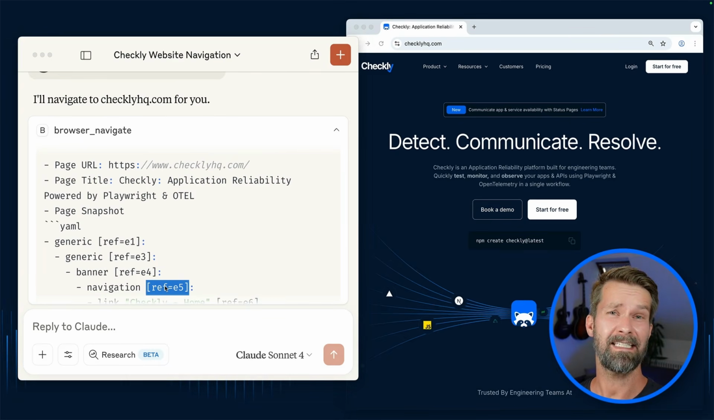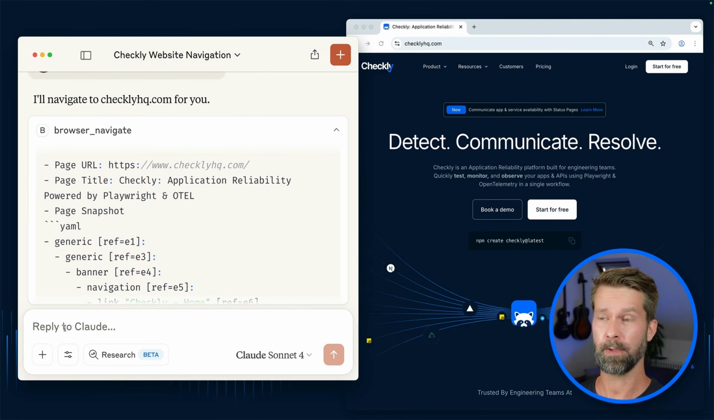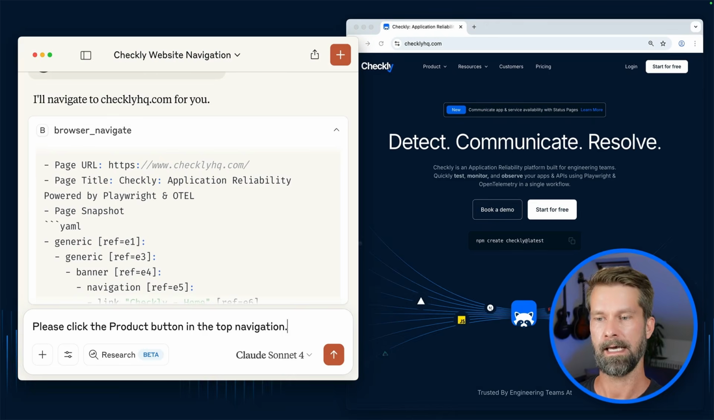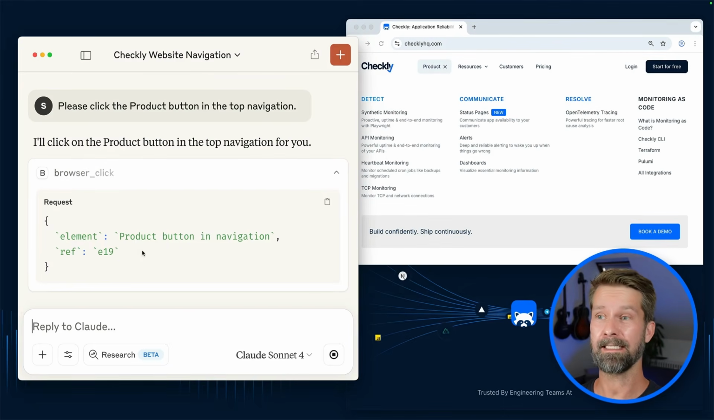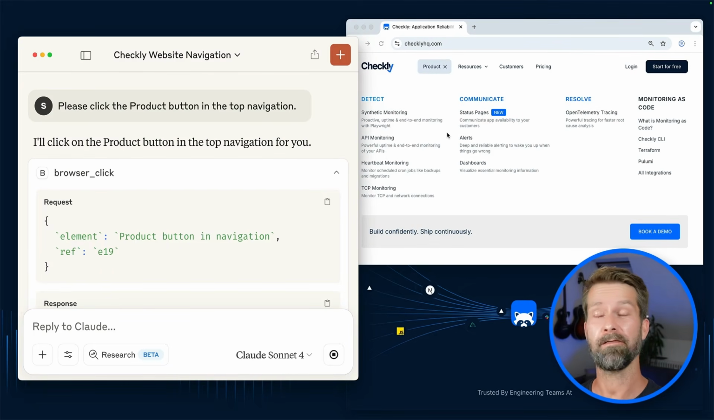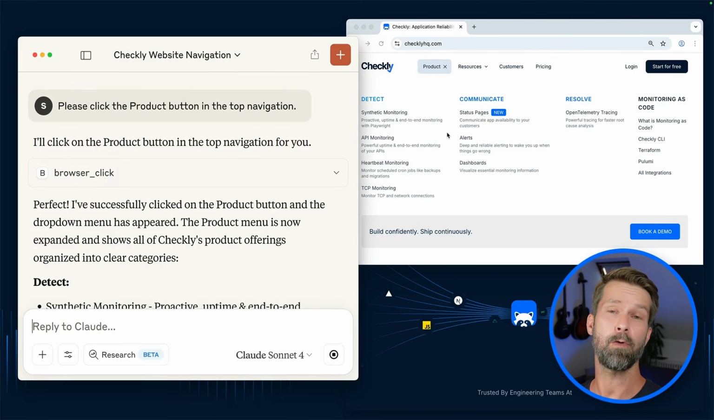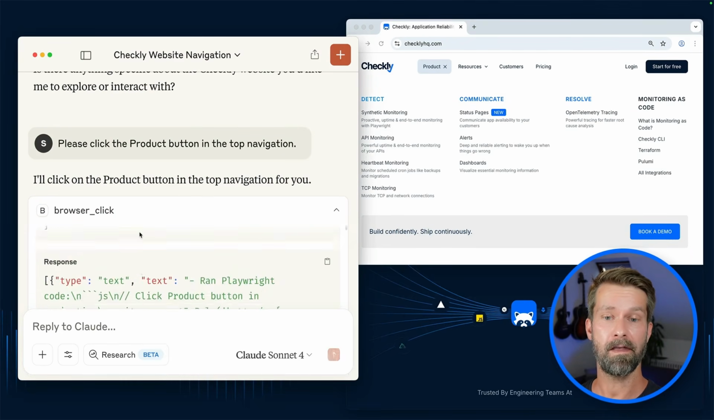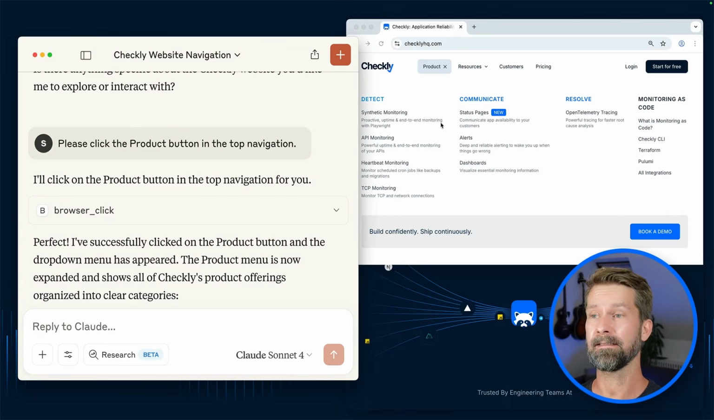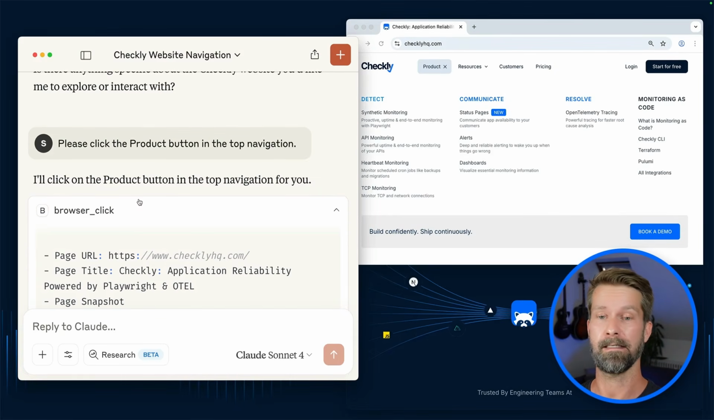And the cool thing about this is that usually when you feed page context or raw HTML to your LLM, you cannot execute JavaScript. But we can now go in here and we can say, please click the product button in the top navigation. And now Claude will again evaluate what is there. It will reuse the context. And here we see that it now opened up the navigation that we have on checklyhq.com, which is entirely powered by JavaScript. And we now receive back again another context with the current DOM as it was present after we clicked this little button there in the top nav.